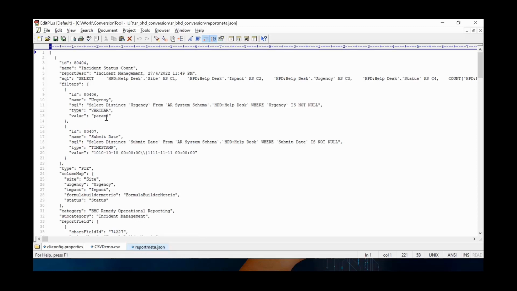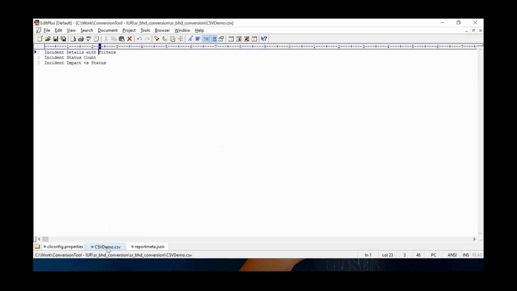So this file, the metadata file, got overwritten again. That is the message I got. Go to CSV and see. So first I'll take the incident status count.